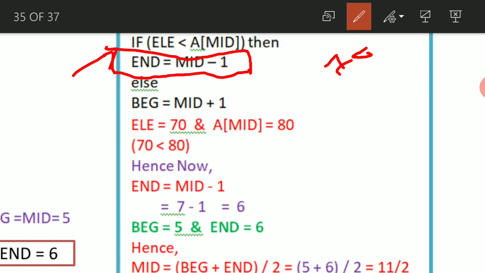Let me make it more clear. If your search element is less than the A of mid, then the end value is going to change. If the search value is not lesser than the middle value, then the beginning value is going to change. Already in the previous step, we changed the beginning value, and now we are going to change the end value. Let us see what happens now.